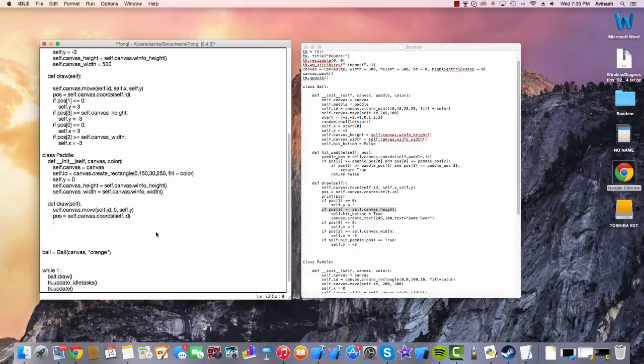So we want to make sure our paddle does not go too high or too low. So if position 1 is less than or equal to 0, then we're saying that if the top of the paddle has gone past the top of the board, we want to say self.y is equal to 0. We don't want the paddle to move anymore. And if position 3 is greater than or equal to 400, then we're going to say self.y is equal to 0. Command S, let's save that.